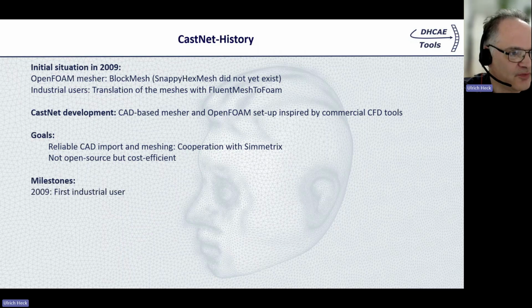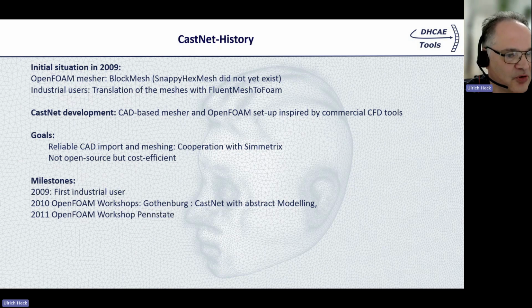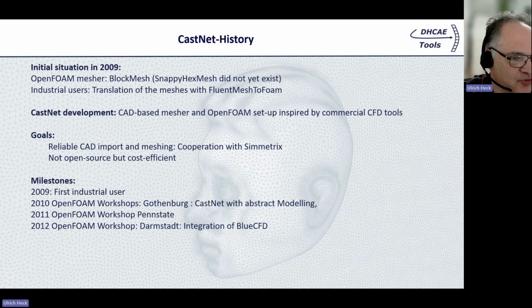So from our initial development in 2009, we had the first industrial users. And in 2010, we also presented this at different OpenFOAM workshops, for example, in Gothenburg, where we presented CastNet with abstract modeling, which is a technique to do automation very fast and easy. Then at Penn State University in 2011 and in 2012 in Darmstadt, we showed the cooperation with BlueCFD, where we demonstrated the usage of OpenFOAM on Windows with BlueCFD.